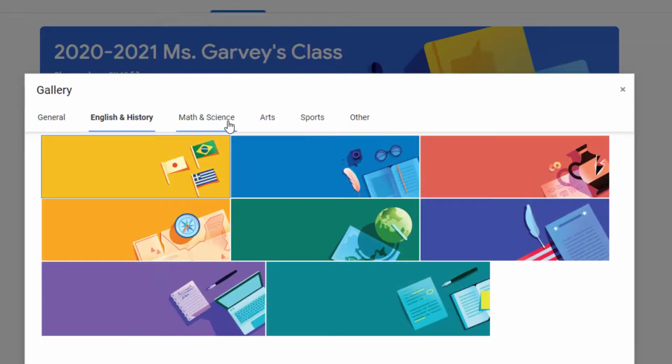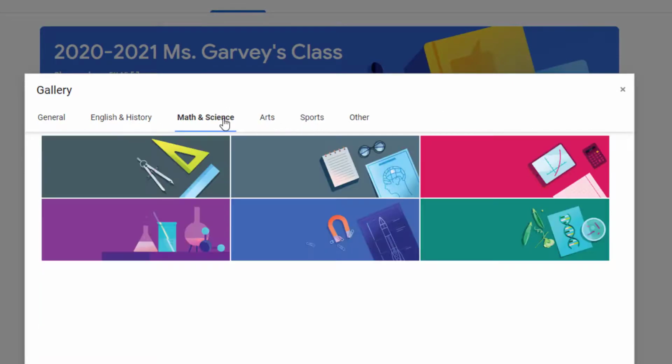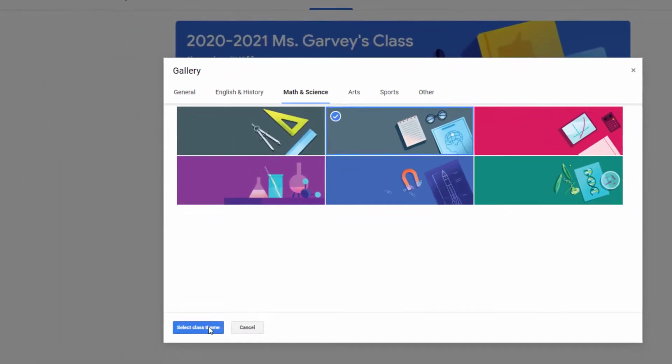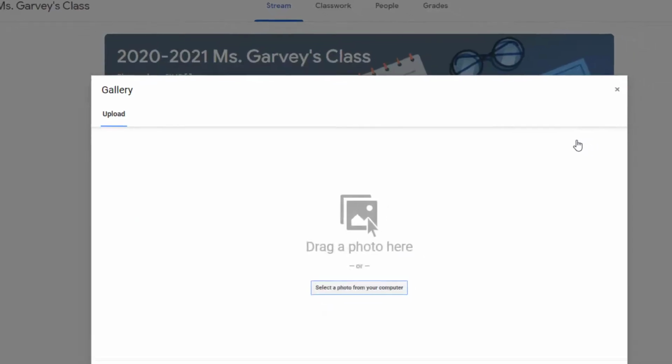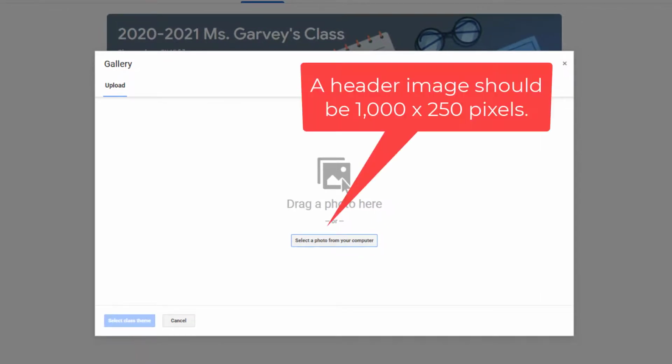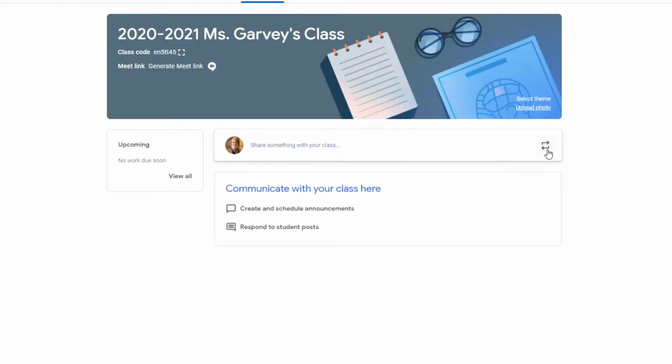There's several different theme categories across the top. If you see one that works for you, all you have to do is choose it and click Select Class Theme. You'll notice that the class theme and the color scheme may change based on the main color that's in your theme. You also have the option to upload a photo. I do want to let you know that the photo dimensions for the header at the top of Google Classroom are very specific. If you don't know how to make an image in that specific size, you may want to stick to using the themes.